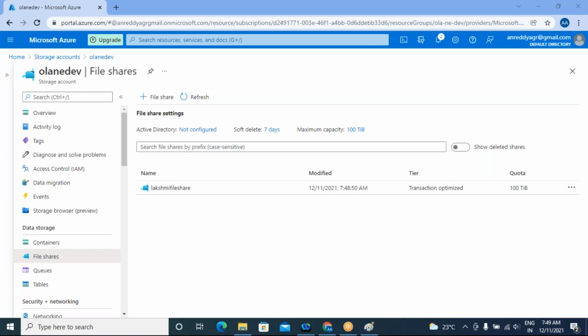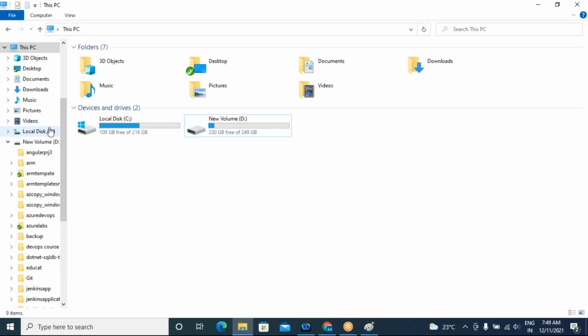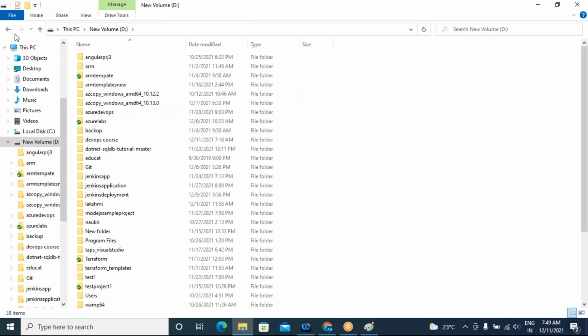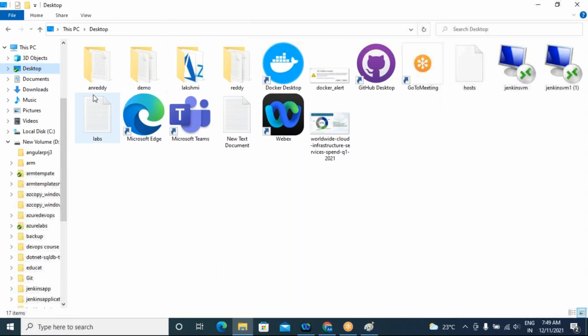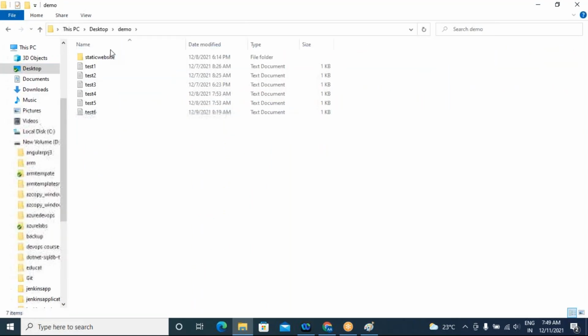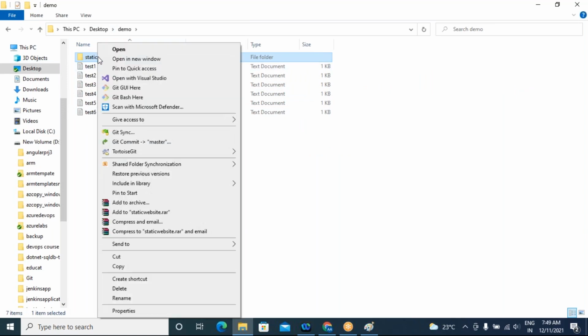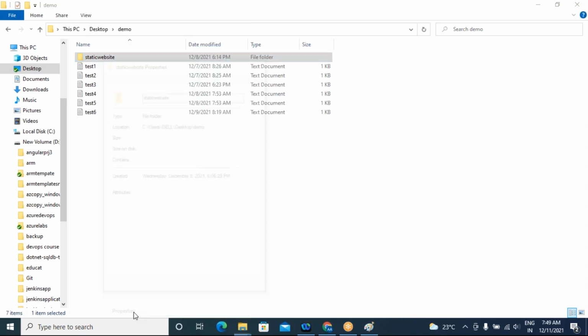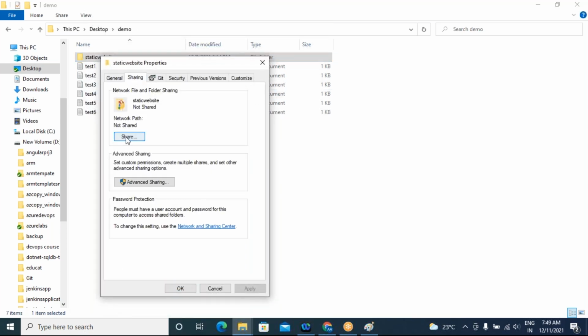Okay, now I have created this file share. Before that, let's see one thing. Inside the D drive, or let me go to desktop, demo, static website. Here we have a folder. If you right click here, go to properties, and click on share.